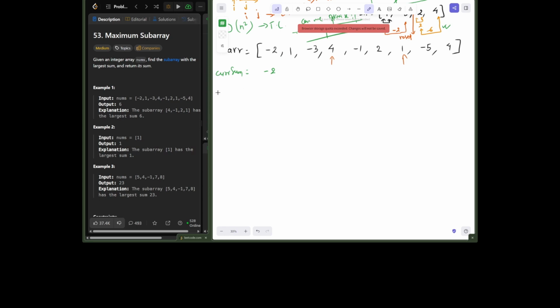Let's say I'll just write sub array as well. Sub array, it's working very slow. Okay, sub array. Now what we have to figure out is, should we include this in this sub array or not? Or should we start a new sub array from here? That is the second option.